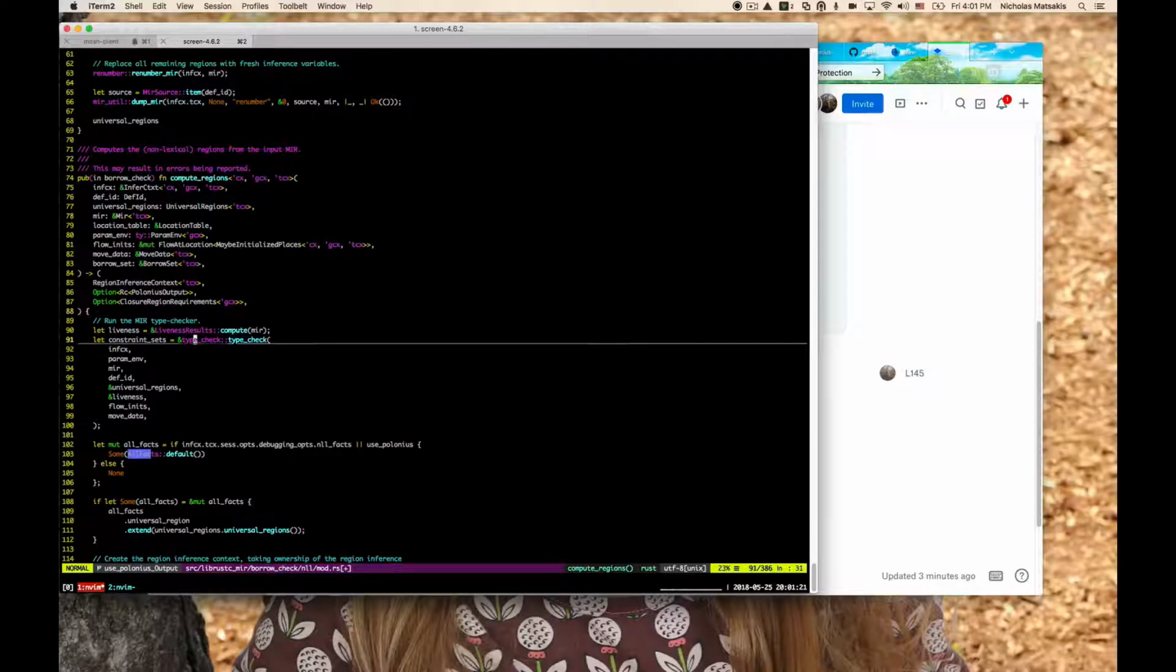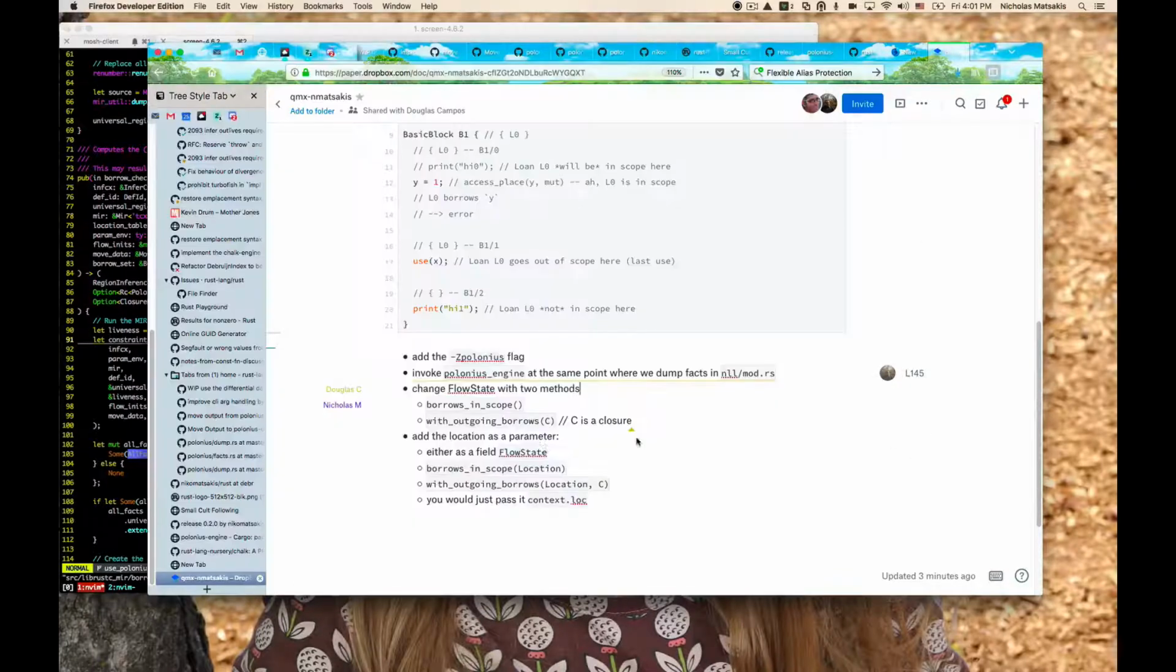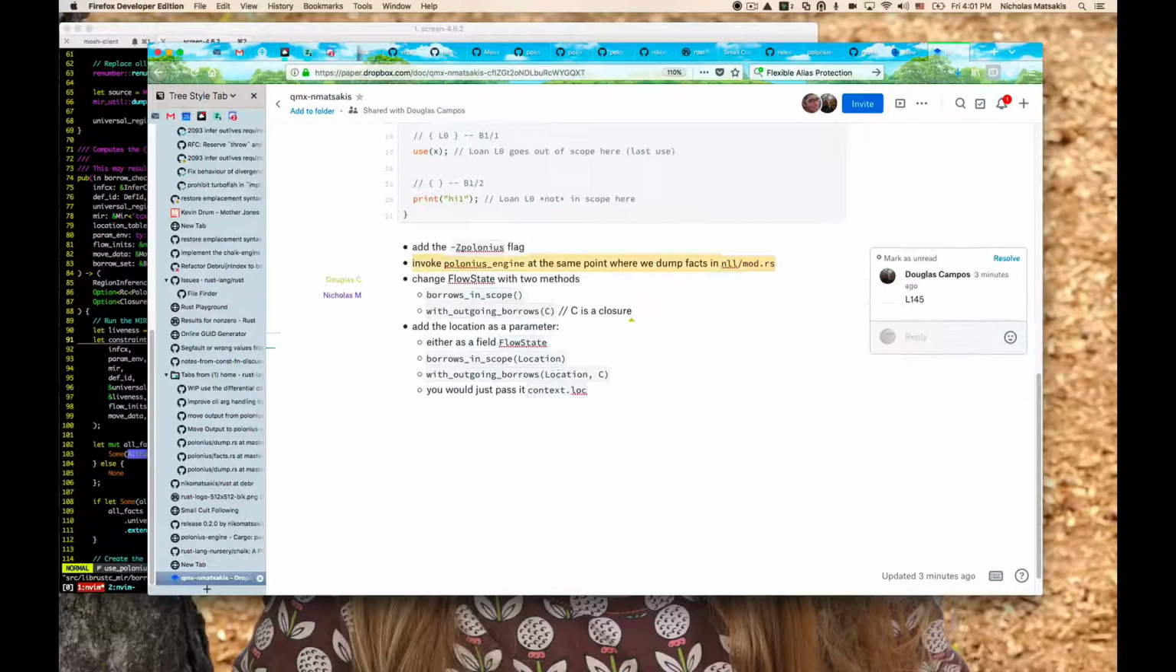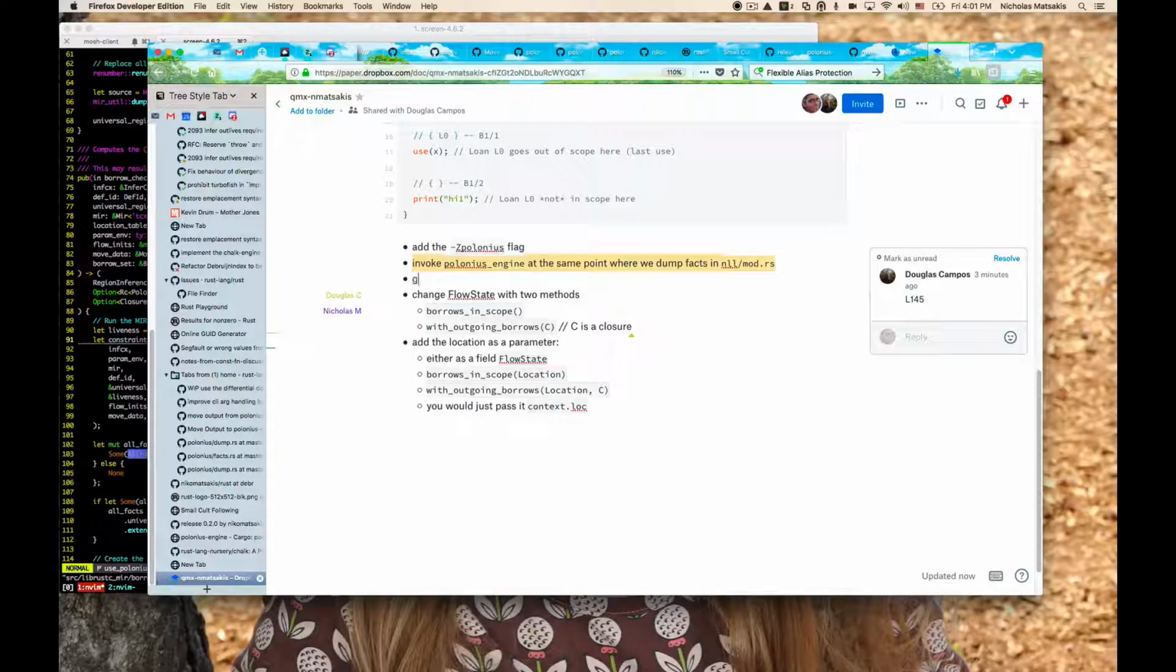So it doesn't have to be. Then, if you do this, I'll just save that. Now you have the data, and you have to put it in the flow state. So invoke the polonius engine, and then give that output, the option polonius output, to the flow state. I mean, it already takes a whole bunch of parameters. Take one more. Yeah, if you do this, it should just work. Done.